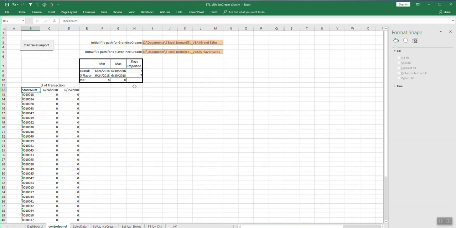This is where you can place in different directory names. If you change the directory in which your files are stored, it will look at these in the file picker, which you'll see in a moment. It will immediately open up to those two directories, one for Grand Ice Cream and one for 5 Flavors, so you don't accidentally pick the same one twice. And it saves you a little bit of time too.